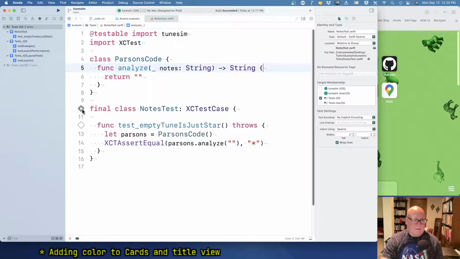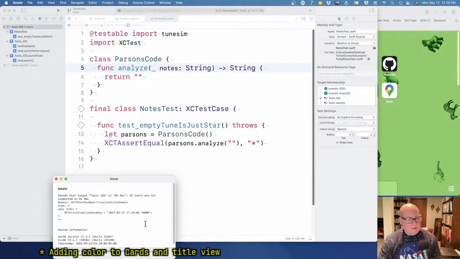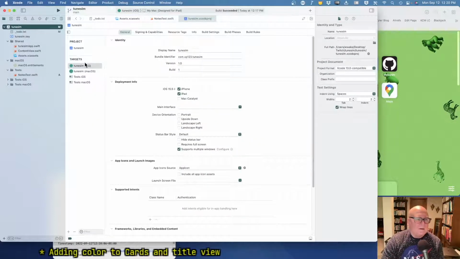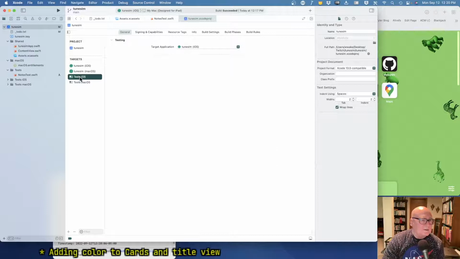All right, now let's run it. Test iOS on UI tests are not supported on my Mac. Details. Why does it think it's a UI test? All right, let's go find out. Tunesim, tunes, tests.